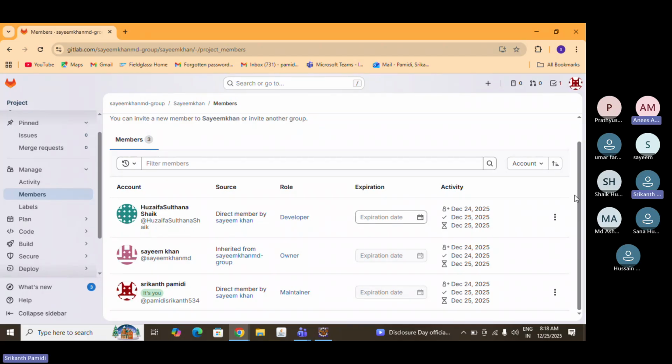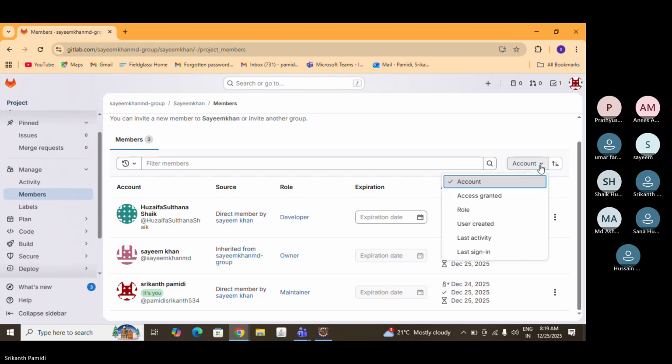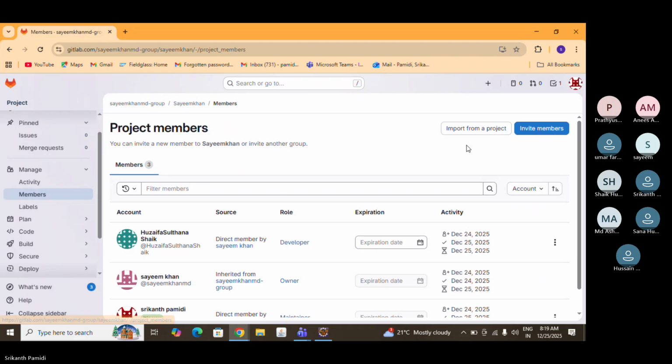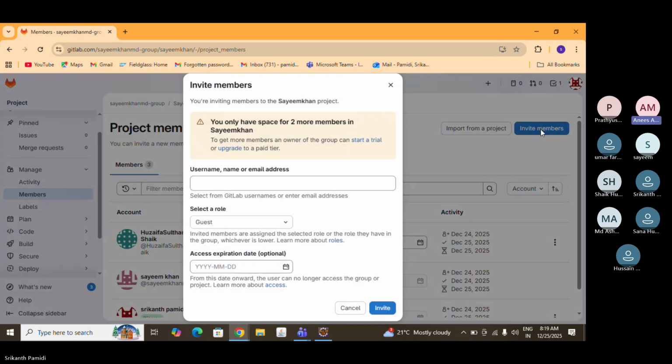The owner is the client, or some senior technical architect, right? So you are working under him. He gave you access, and you can add members also. Can you see whether you can add members? I think you cannot add members. I think only the owner can add you. No, you can invite members. Yes, you can invite members, right? You can even import different projects.